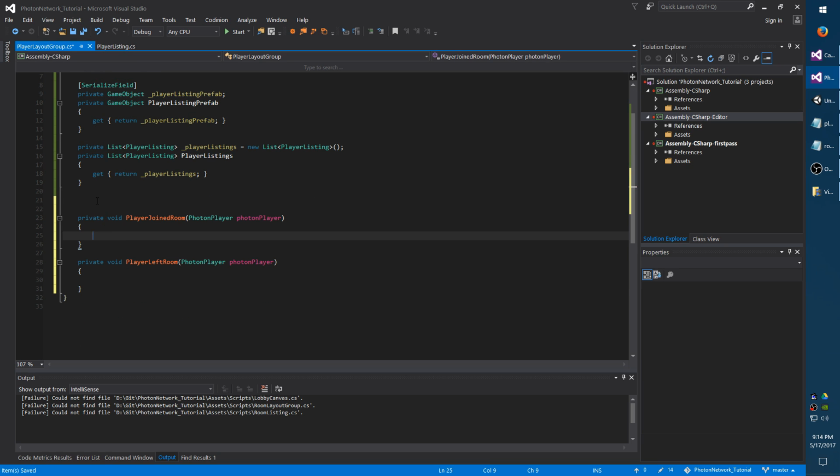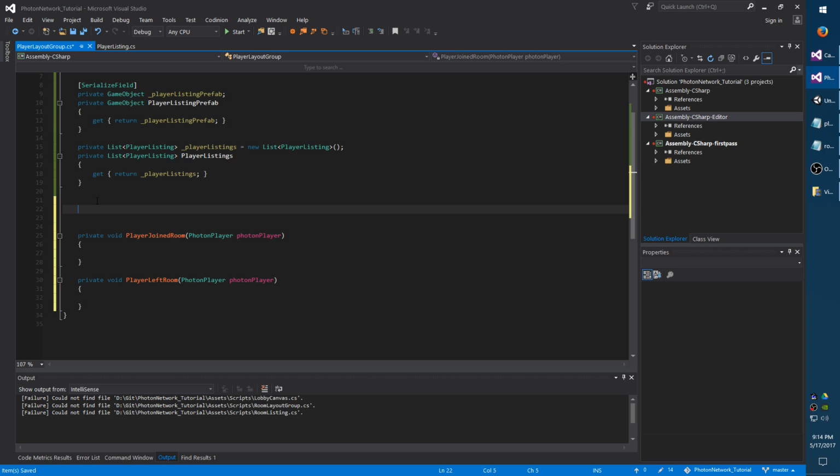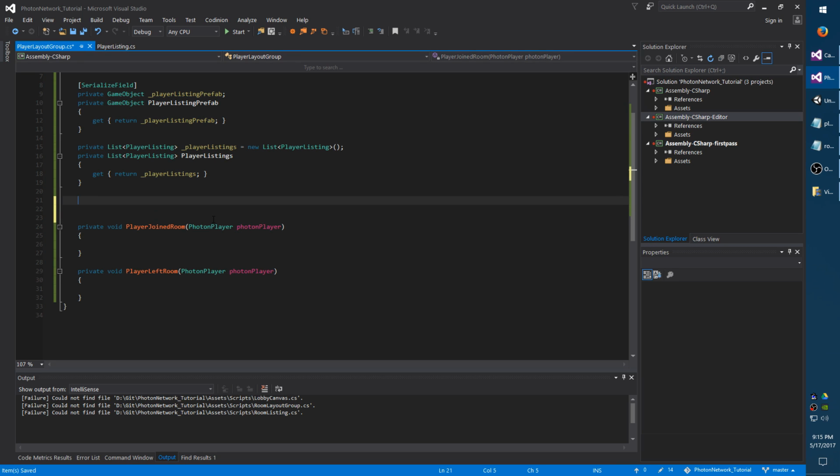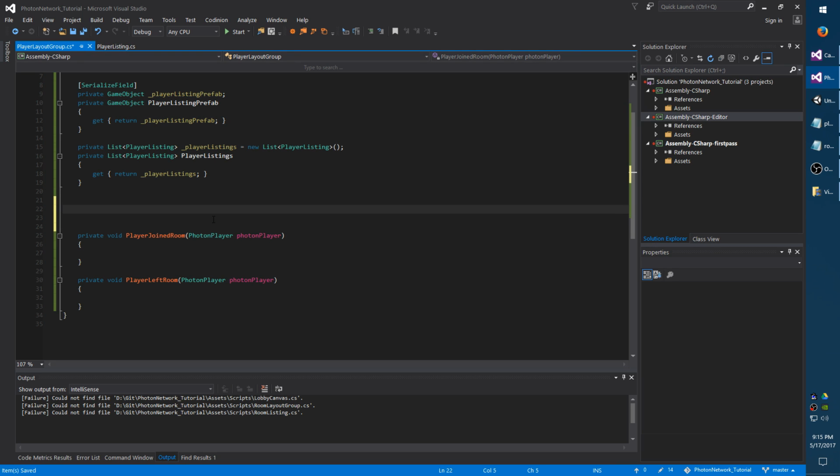Okay, so now I need to use the callbacks from Photon Network. And I just looked at the API briefly. What's called when you join a room is on joined room. So I'm going to do private void on joined room. And this is called by Photon whenever you join a room. I know I haven't been commenting up to now, but I just want to at least comment the Photon calls so you know where I'm getting this from.